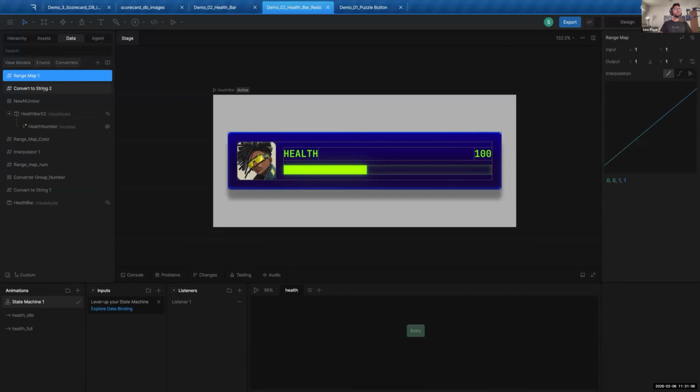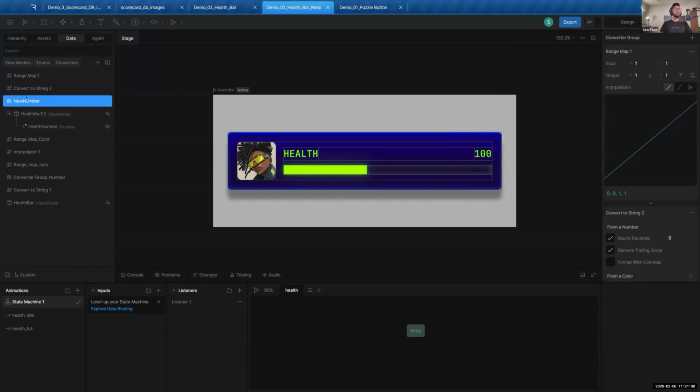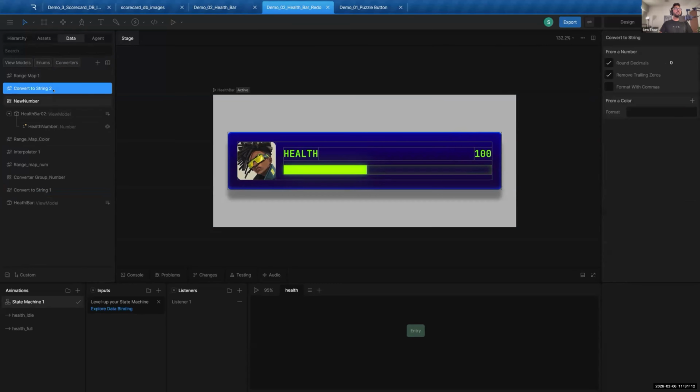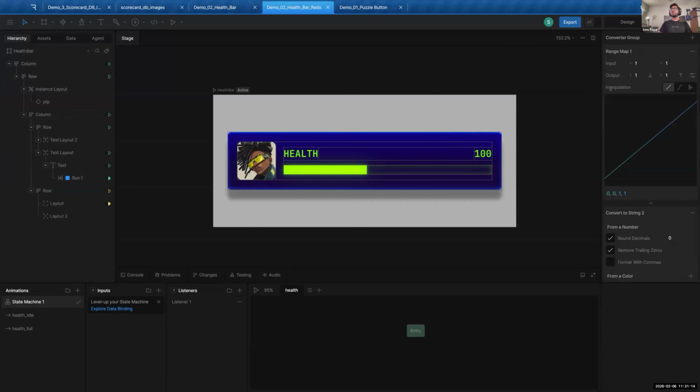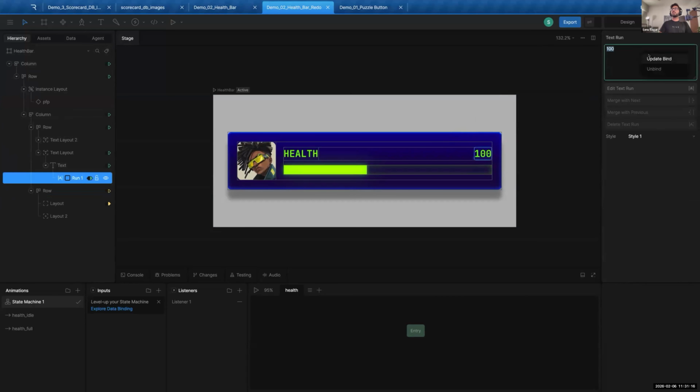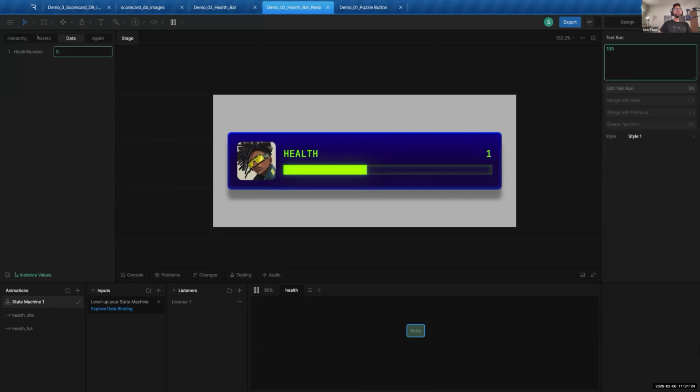Check range map. Oh, this is the one. New number. Okay, so we're gonna go back in here and look for a new number. Okay, now we're connected to the group. So again, we're gonna have to make sure that the range is right.